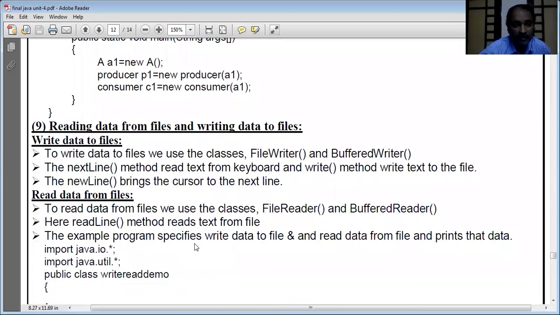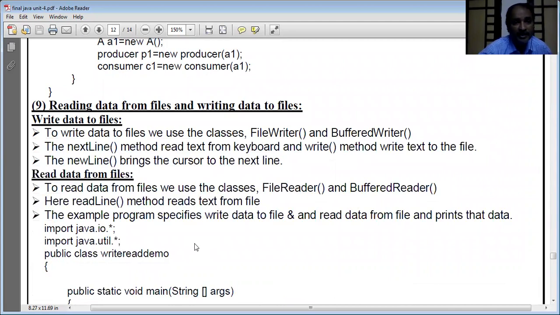Now the next one is reading data from files and writing data to files. This is one more concept. To write data to files we use the classes FileWriter and BufferedWriter. The newLine method brings the cursor to the next line, and the write method writes text to the file. To read data from files, we use FileReader and BufferedReader. Here the readLine method reads the text from the file.